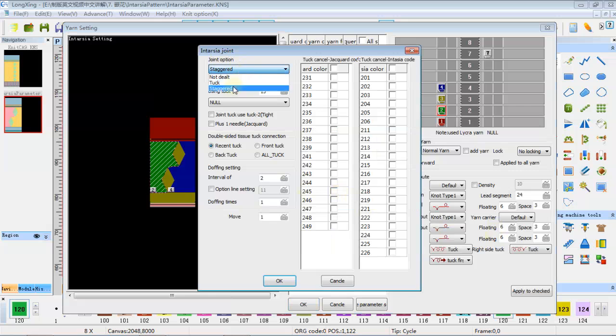Here are 3 options. If you select staggered mode, the system will automatically combine 2 rows into 1 row. The 1 value indicates the distance from one needle to another needle is 1 needle. The 15 indicates the narrowing needles and addition needles. If less than the value, it will carry out stagger mode. If narrowing and addition needles are more than 15 needles, it will carry out tuck mode.